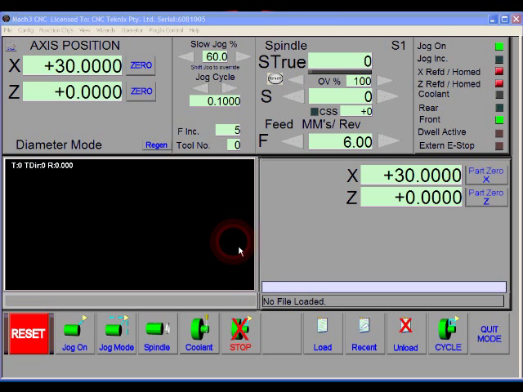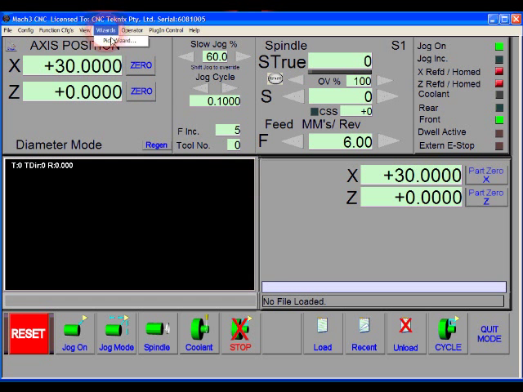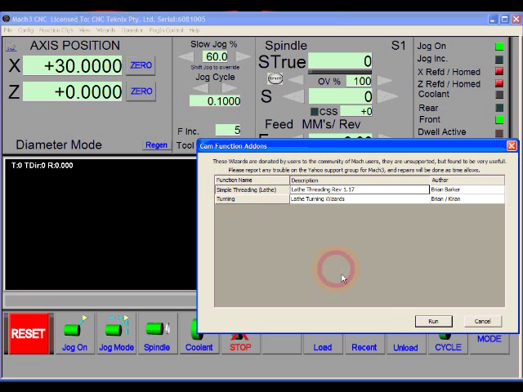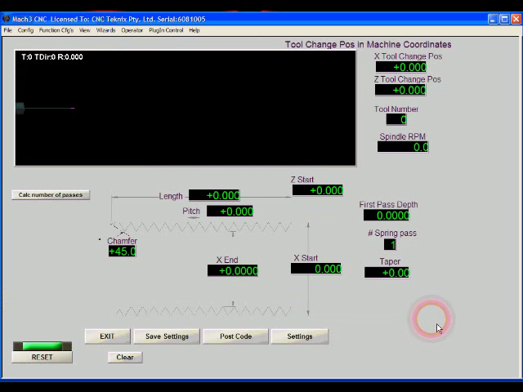Right, so now we come to having to create the thread. This is also done in the wizard. This time we pick the threading wizard. This brings up the page which allows us to specify all the parameters we need for the thread.